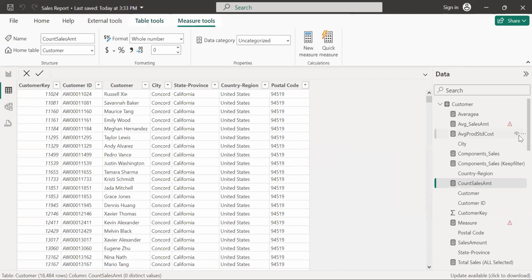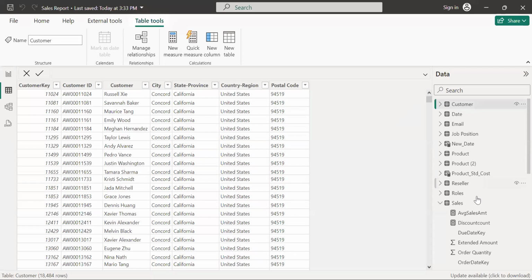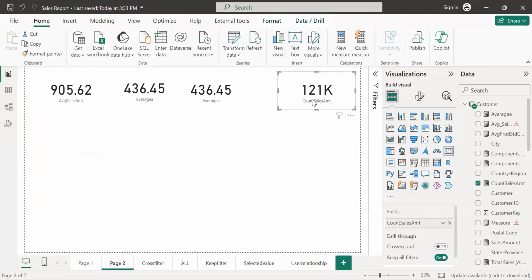Now let me go to the sales amount table. Here is the sales amount table. Now this is a table known as sales amount. You can see I have 121,253 rows. So when I use the count function, I have about 121K.